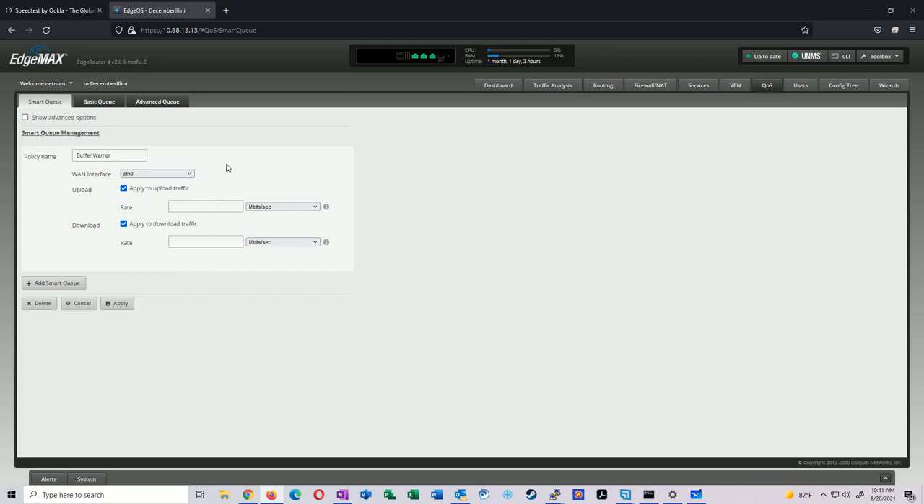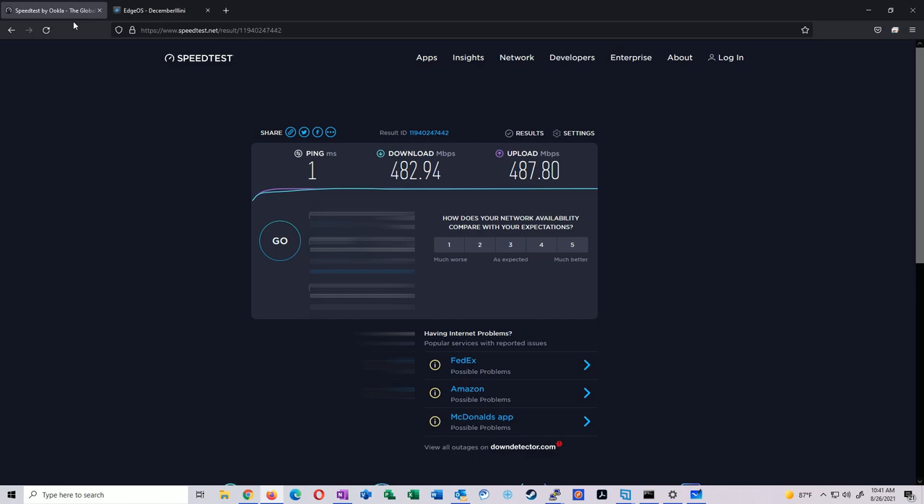And then we're going to specify our upload and our download rate. And this is what is going to be policed, basically. It's going to try and keep the traffic as fair as possible to the speed that you set here. So in our speed test here, we got 482 and 487. I know that I am paying for a 500 up, 500 down connection. That is what I would put in here if I wanted to police to that rate.